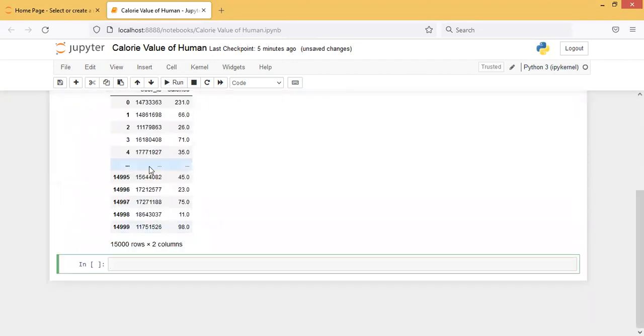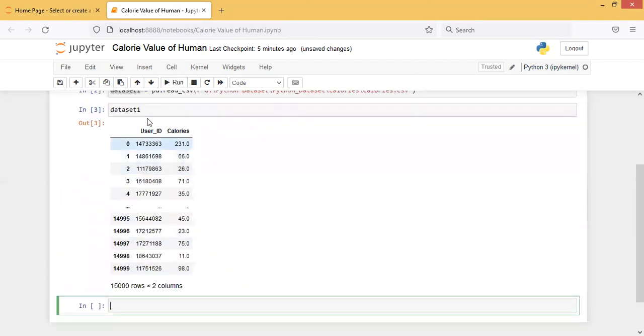Now let's check dataset 1. This is basically dataset 1. That means from dataset 1 you are getting the user ID. User ID is the identification number of every user and the corresponding calorific value. That means how many calories are required by that user.